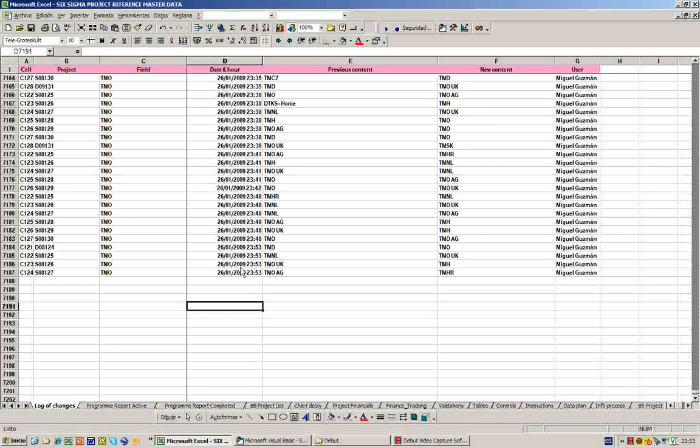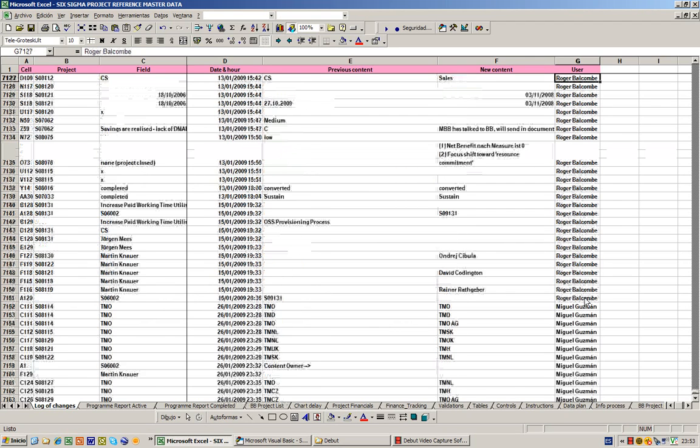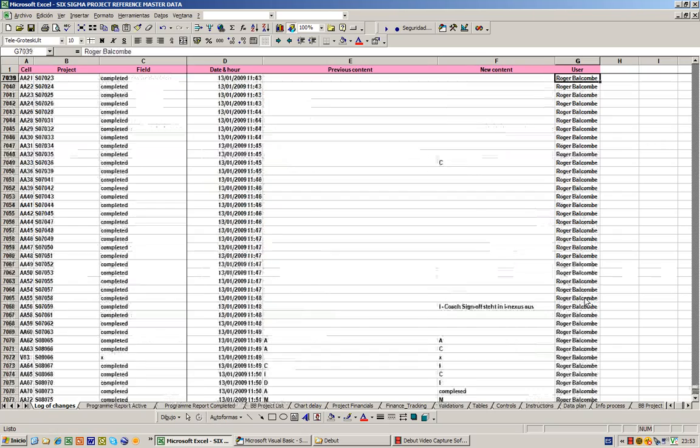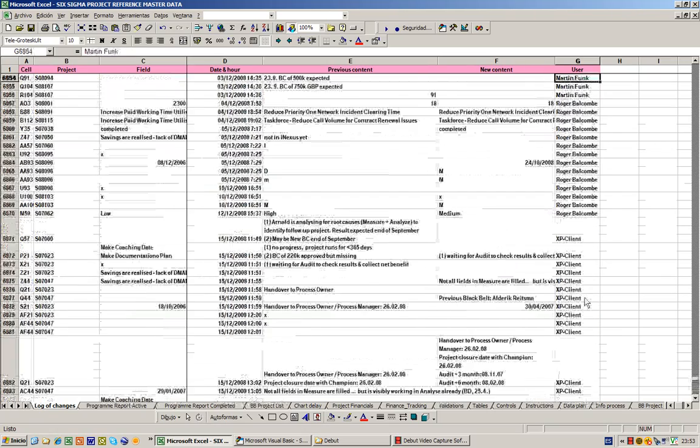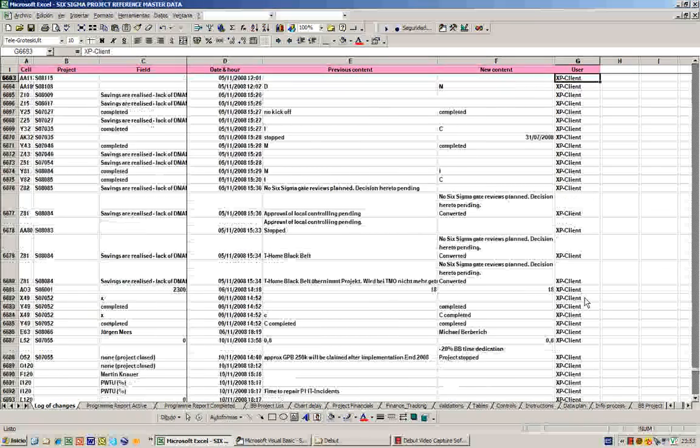The macro has created an entry for every change that we have done, and this database has the following information. We see the reference of the cell, we see the date and hour, we see the previous content, we see the new content, and we see the user who has performed the change. And we have all this information for every single change that has been performed in the workbook since it was created.